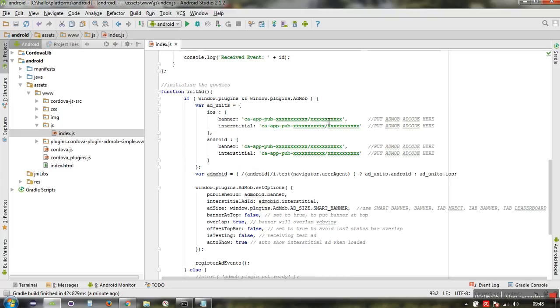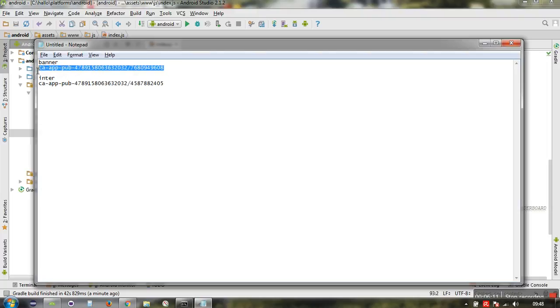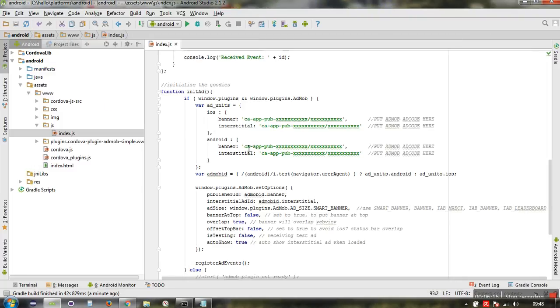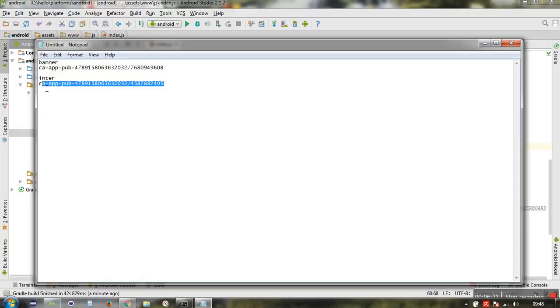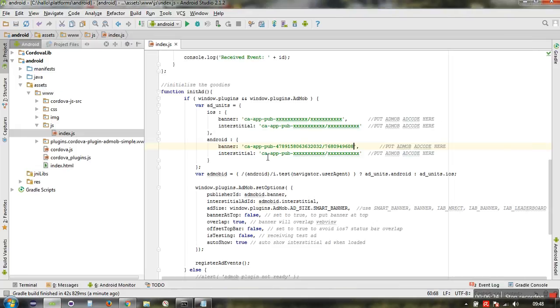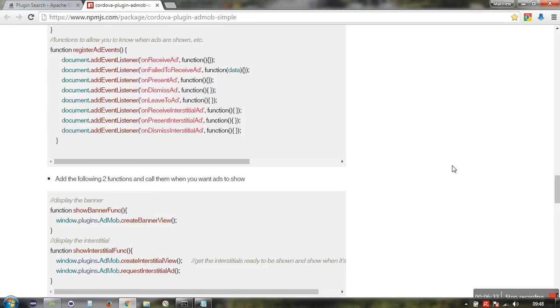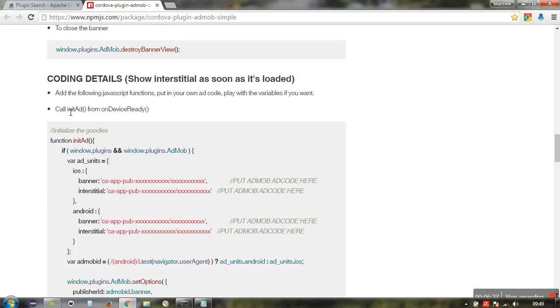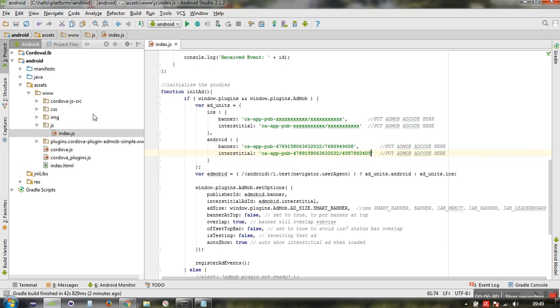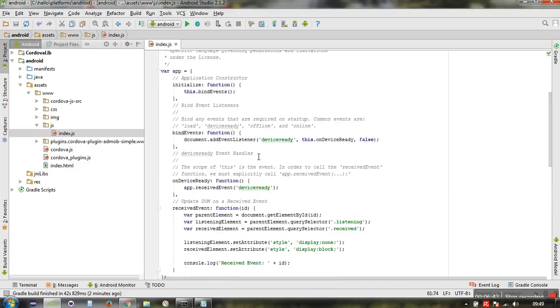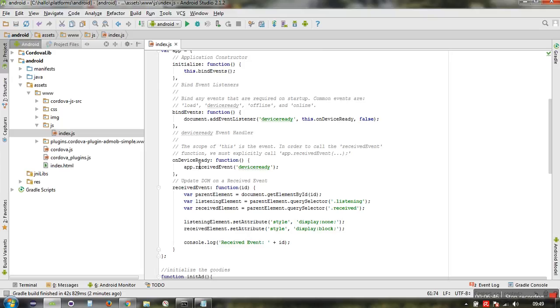Now it says to put our Admob code in there. We should put the Android part. I've saved that here already, but you've got to get it from your own Admob account, of course. So there. Interstitial. Okay. Now, what else did it say to do? It said to call init ad from on device ready. Alright, fine. So on device ready, well, that's the equivalent. On device ready calls this one. It's basically the equivalent of putting it there.